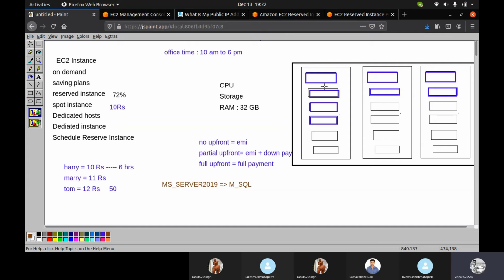So the thing is, you have to create a dedicated host, so that your MAC address will be fixed for your company. Let's see how we can use a dedicated host. Let's see the practical.